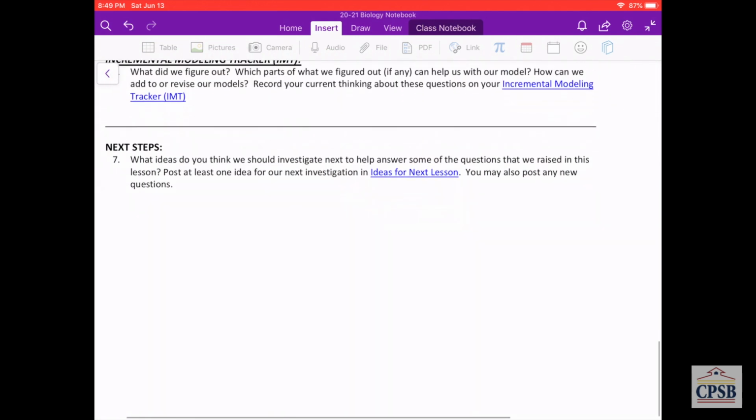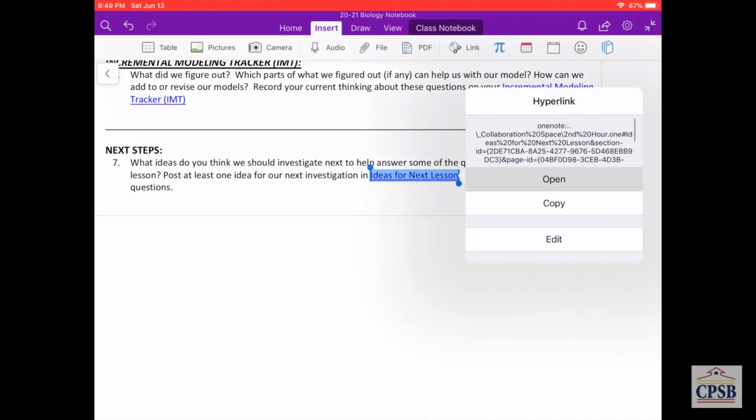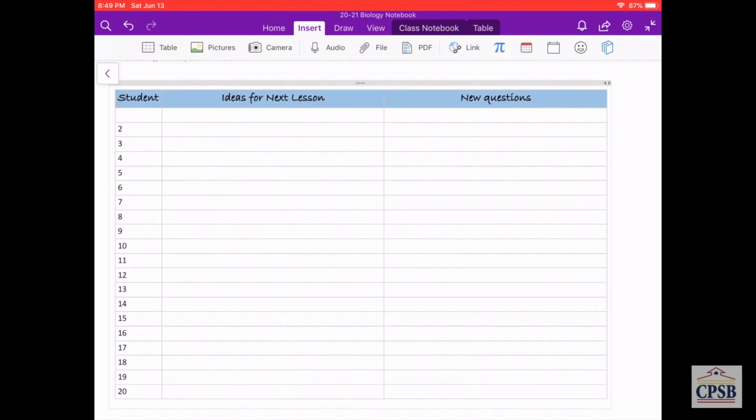The very last step is for the class to share ideas about what we should investigate next, and post some more questions in our next collaborative document. And this is just part of propagating that driving question board.